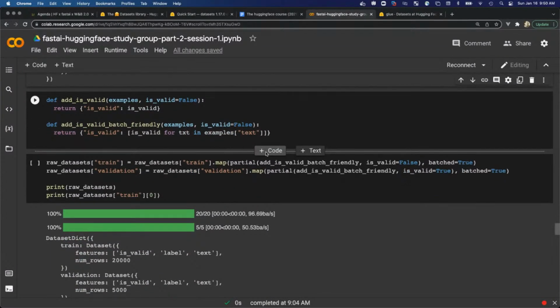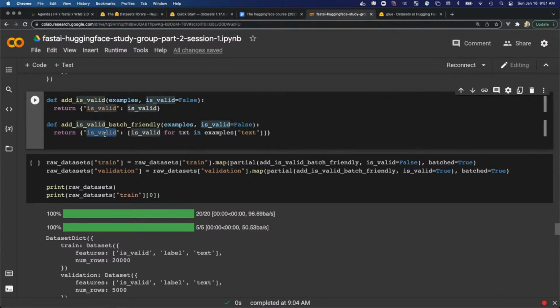So one thing, since I mentioned in the fastai world, you typically want to put your training and validation set into a single data set and have some indication of which examples are for validation and which are for train. And you can do that using indices. You can also do that by adding something like I'm doing here, which is a valid attribute. Essentially, if the example is part of the validation set, is valid is true. If it's part of the training set, is valid is false.